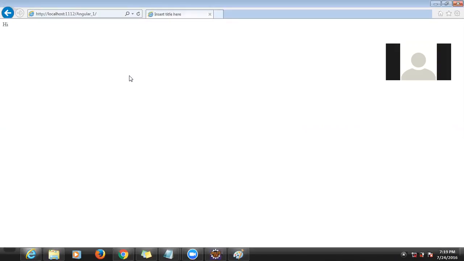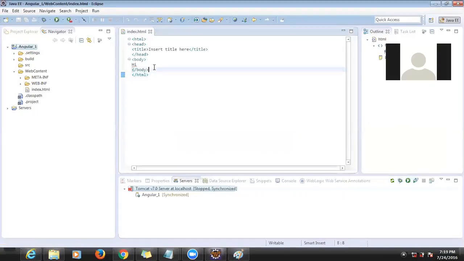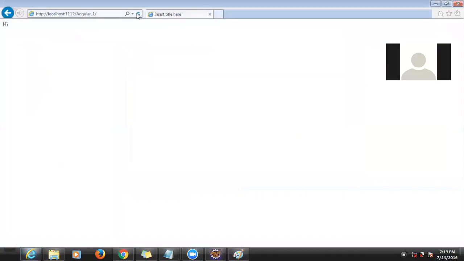I don't know where it's coming from. It's a very weird scenario. The server is stopped, but I'm still getting the response. Generally it will not come. HTTP will go and search for that server.